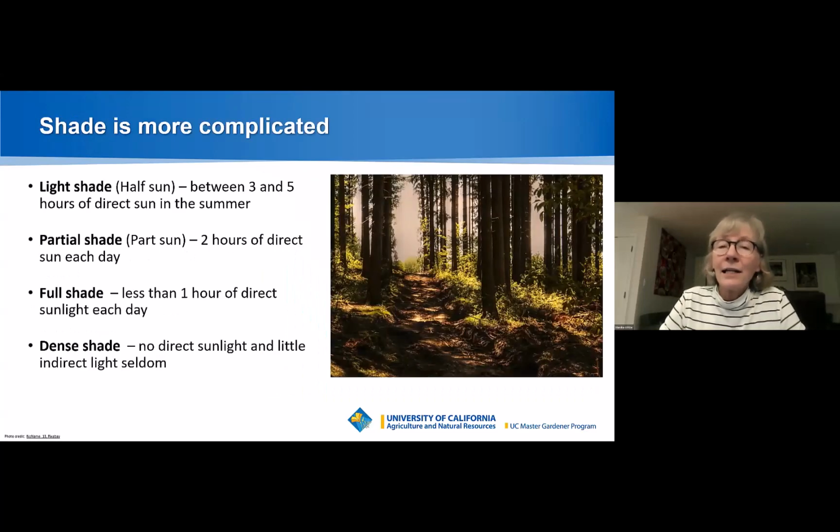Shade is a little bit more complicated than full sun. So light shade usually means between 3 and 5 hours of direct sun in the summer. And partial shade means 2 hours of direct sun. And full shade means less than 1 hour each day. And dense shade means there's no direct sunlight and very little indirect sunlight.